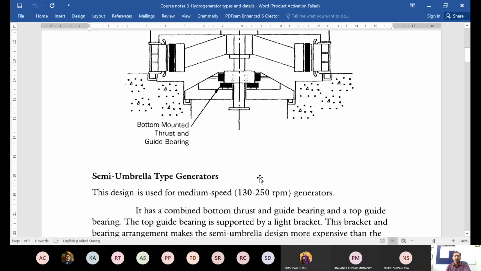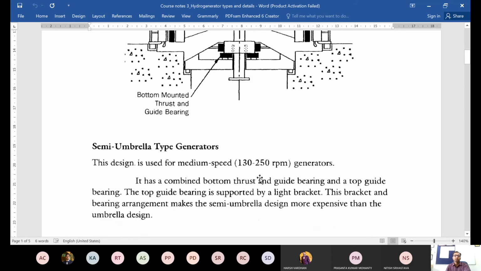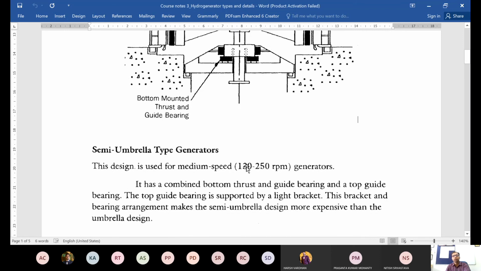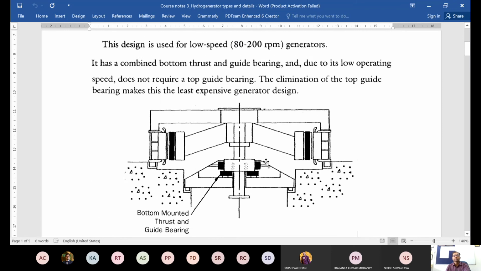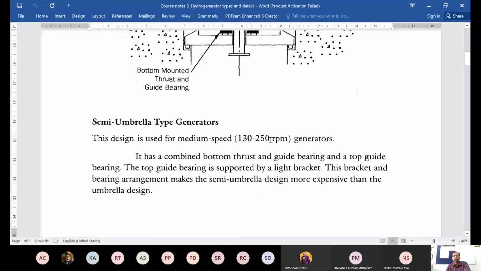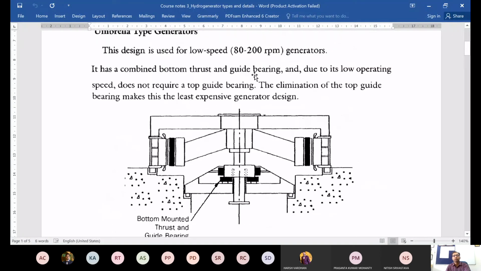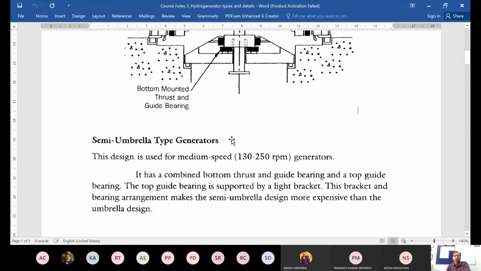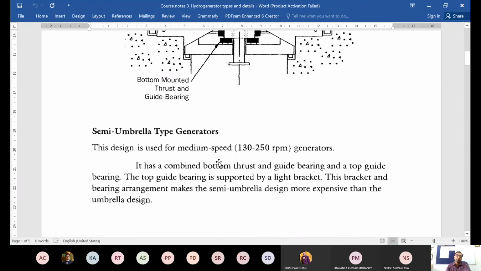Then we go to the next one, which is the semi-umbrella type generator, and this is used for medium speed generators, which is categorized from somewhere from 130 to 250 RPM. As you can see, there is overlap here. This is 80 to 200, this is 130 to 250. So in that zone, between 130 to 200 RPM, either of these can be adopted. The umbrella type is less expensive. That is the only thing. This will be slightly more expensive, but one can go for one of these in that intersection zone.